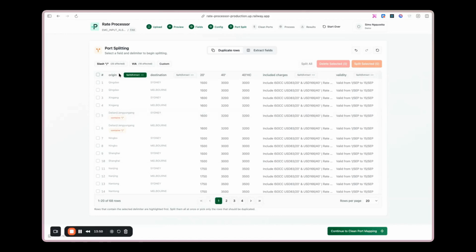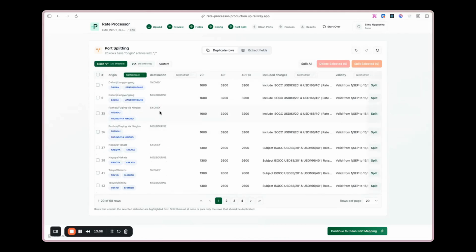You'll see that we have a slash, and it's saying 20 affected. When you click on the slash, it will filter out every row that will be affected when you split by a slash.